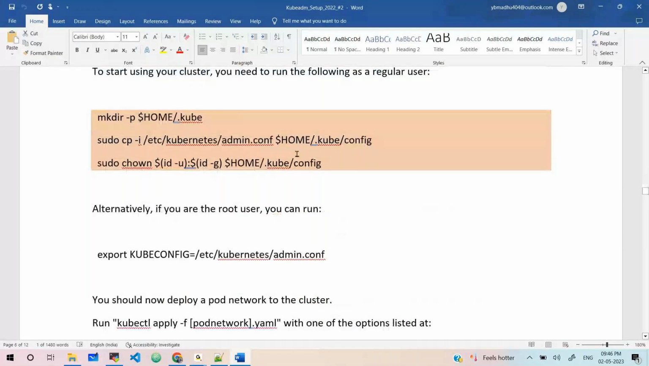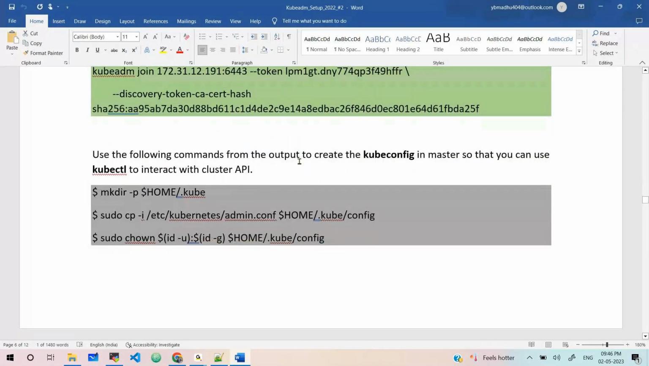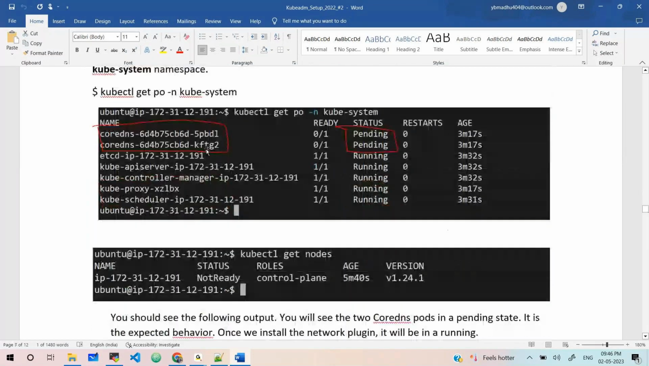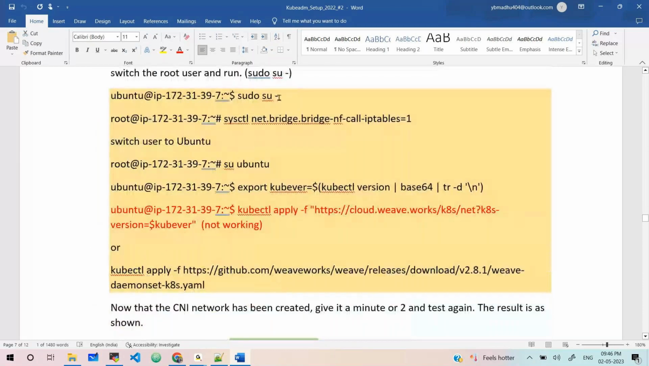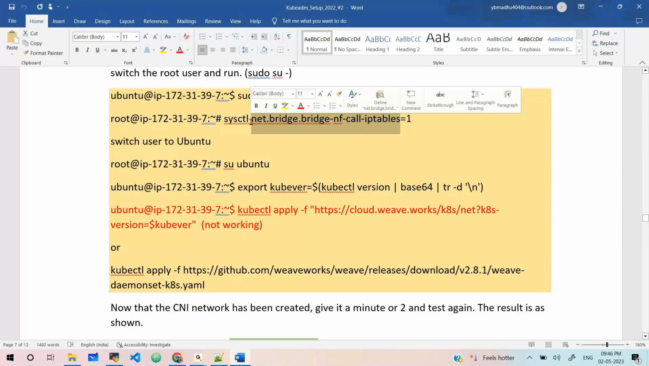Now this we already did. This kubeadm join command we are going to do later. This is done. Now this CNI step is pending. Now we are installing the CNI network. This step we already enabled, so that's not required because we already did it previously. If you cannot, you can copy this.